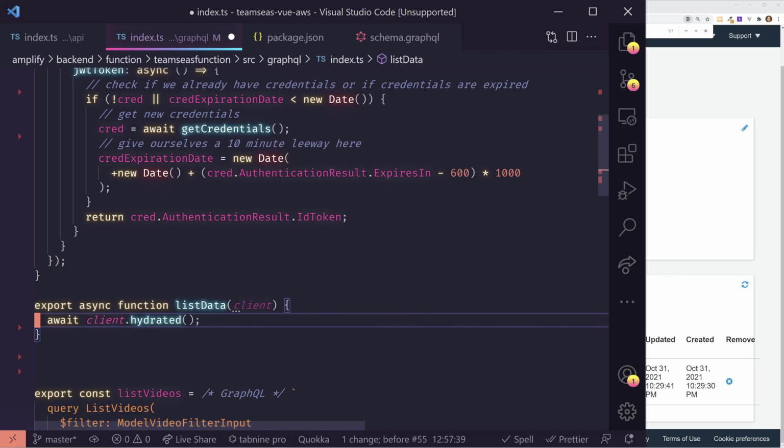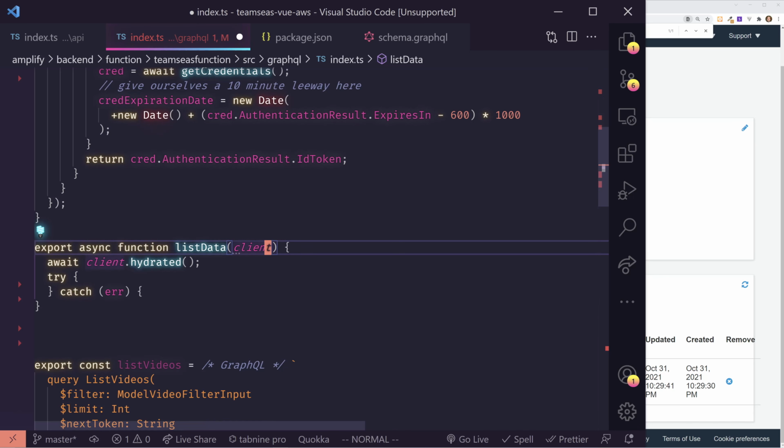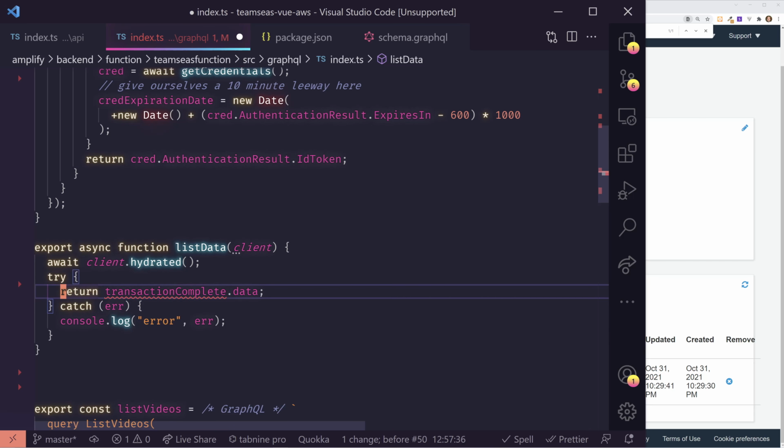So once we are able to have a client, we can then pass it into this list data. And once again, I didn't add too many types in here. Obviously, this would be the type of this AWS AppSync client. That's what I would expect. And you have to always do this hydrated. I'm not really sure, I haven't looked in the documentation, but I guess it just makes it so you can connect to the database. And then you surround it by a try-catch block.